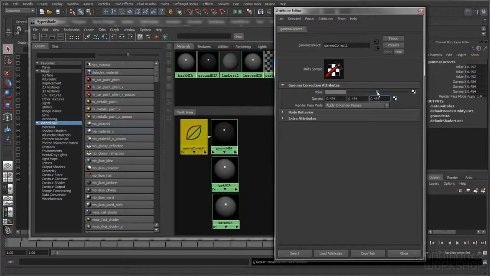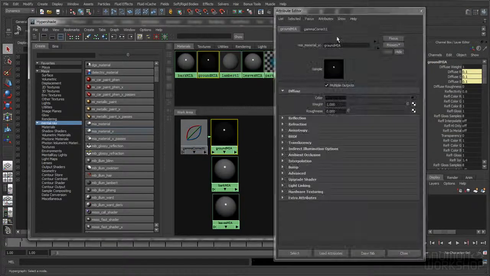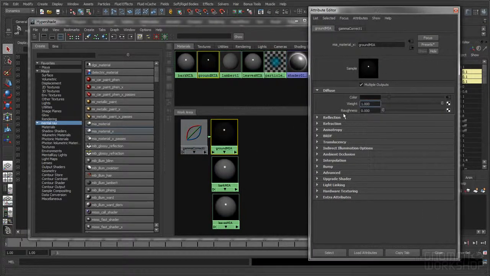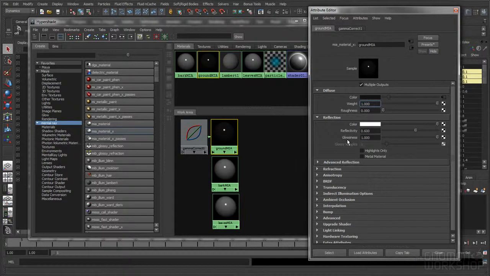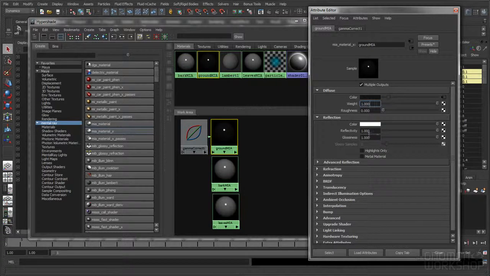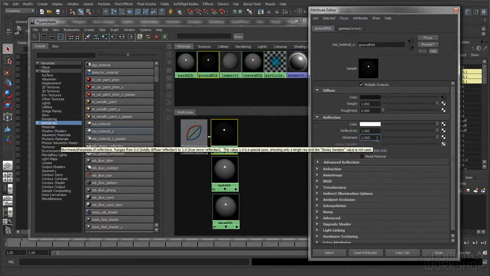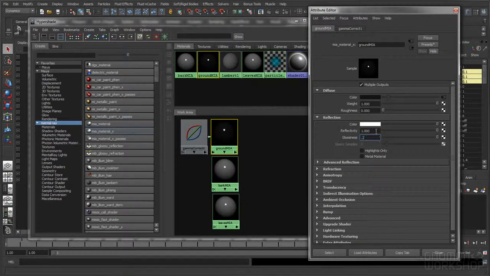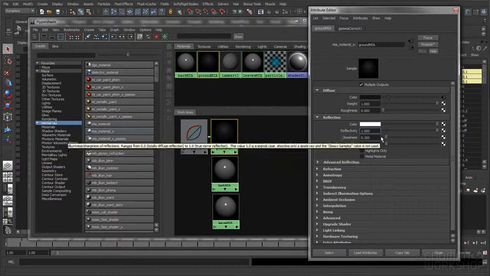My ground, I'm going to just make it a little bit dark for now. So what other changes do I want on the ground? If I go into reflection, I don't want my ground to be a mirror. If I put the reflectivity to 1 right now, this is basically going to be a mirror, because the glossiness is at 1, which means it has a reflection that's in focus. I want to blur the reflection down. If I put it down to 0.2, you can see the highlight changes. I'm now getting a much blurrier reflection on the shader. I just want a blurry reflection on the ground.